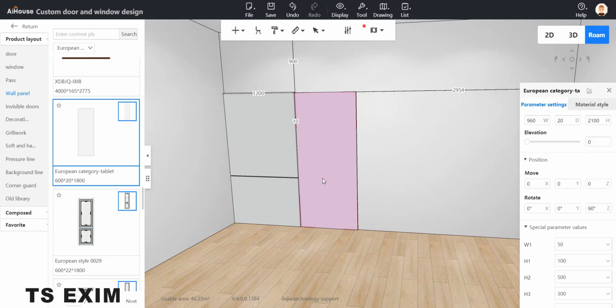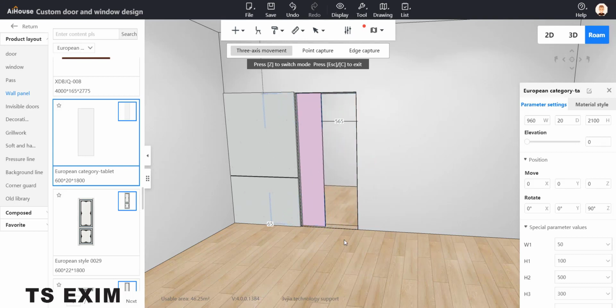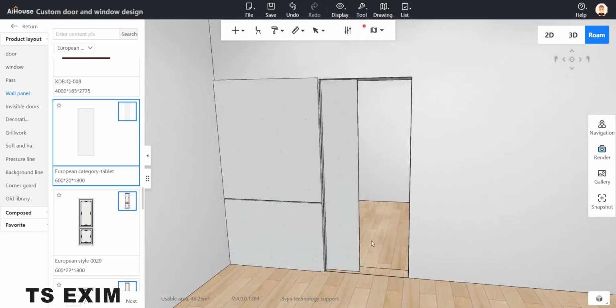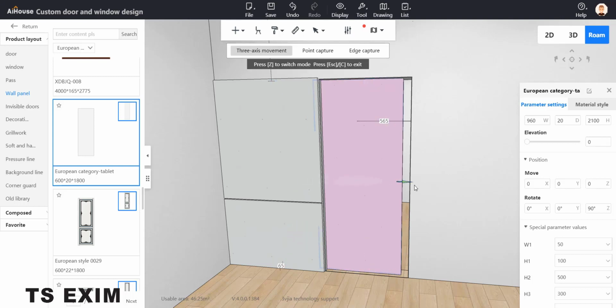So when you want to move the door, let's say you want to do a sliding door, you can press Z. Move this one inside first a bit, then you move it on here. Then you exit. So you can see this one can be a sliding door, like a design. Or if you want to move it back out, you press Z. You can move it back out, like this.